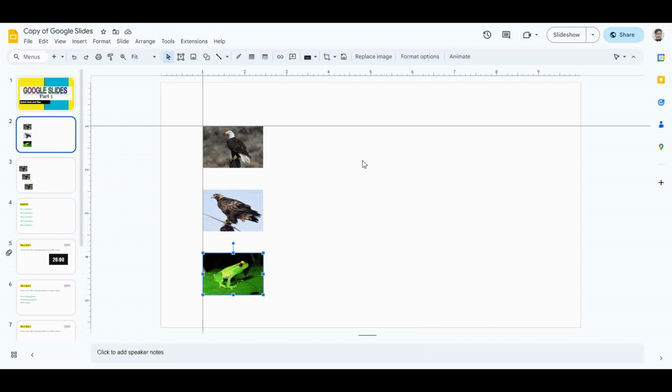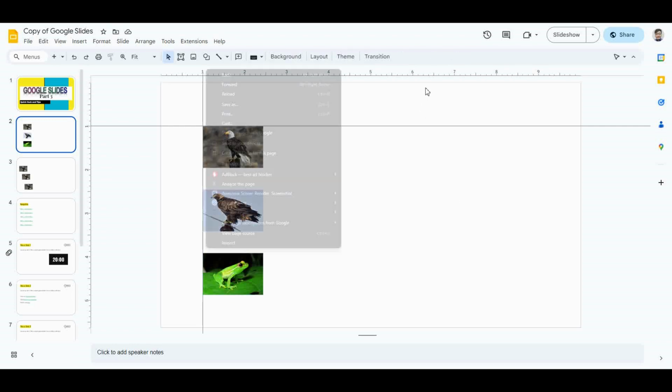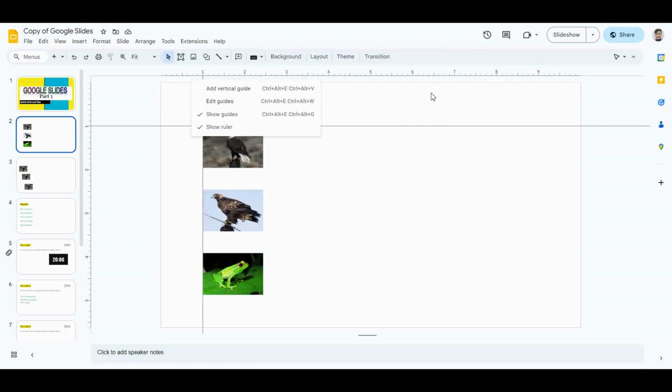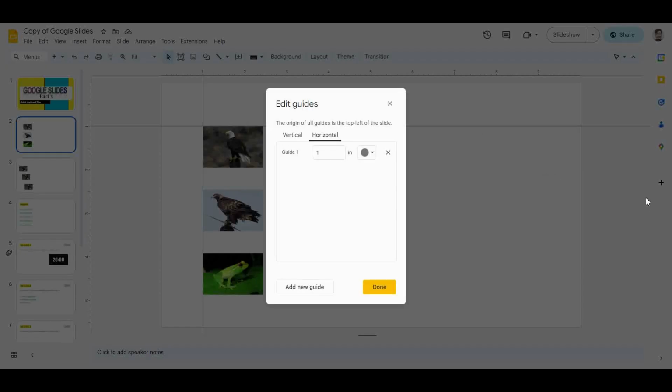So that's useful. Now, if you need these guides to be a different color, let's look into it again. You can right click here and go to edit guides. You can change the guidelines here. Maybe I want the horizontal line to be a bright magenta and the vertical line to be a bright cyan.